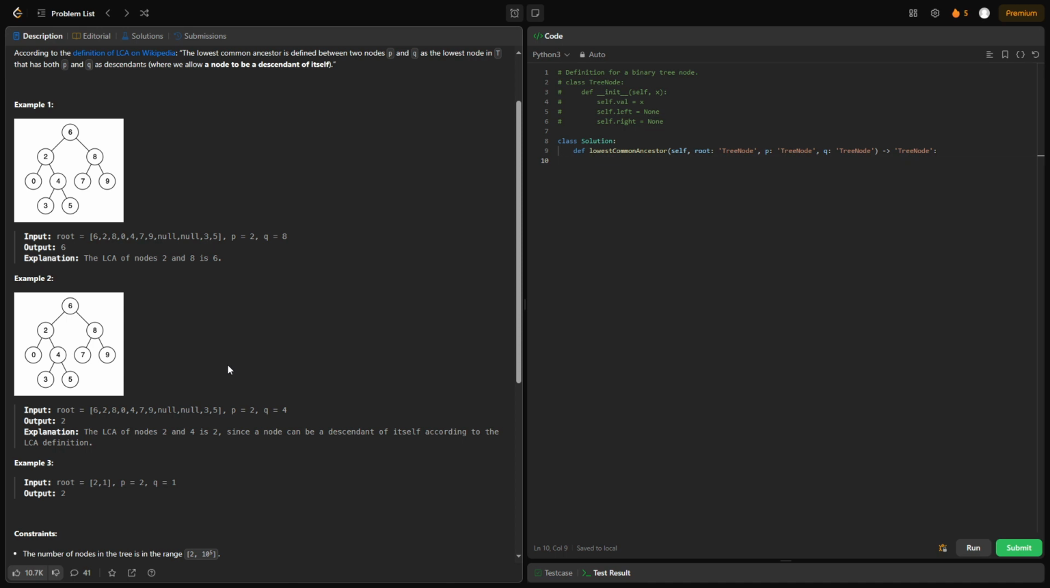So the way to handle this problem is, well, we know this is a binary search tree, right? So we're going to start at the root node. And we can check, if P and Q are both less than the current node, we can just move to the left subtree. If P and Q are both greater than the current node, we can move to the right subtree.